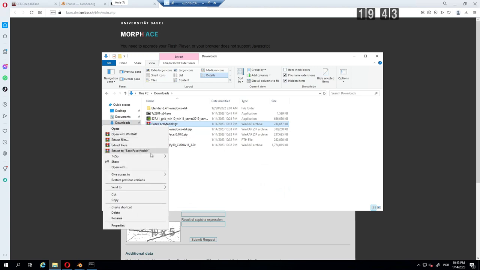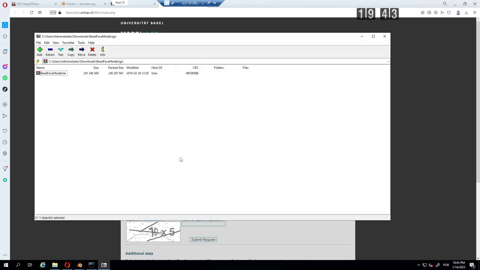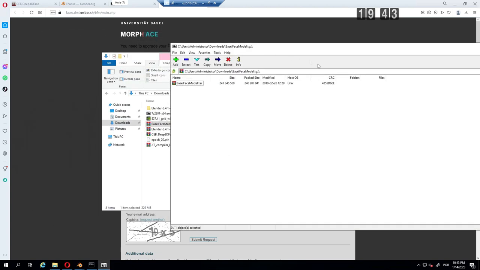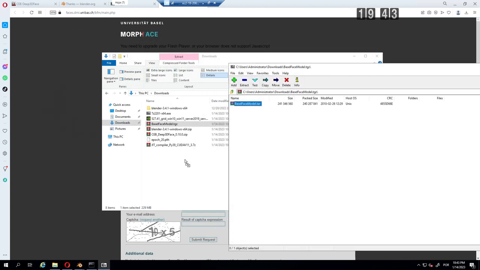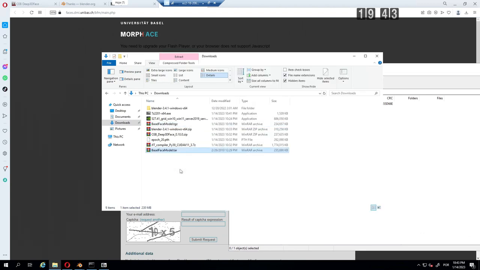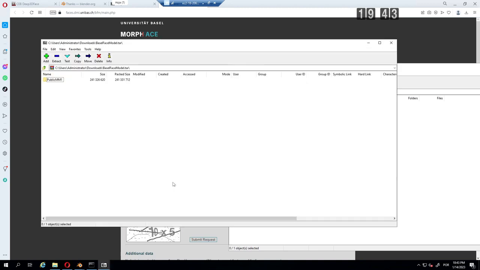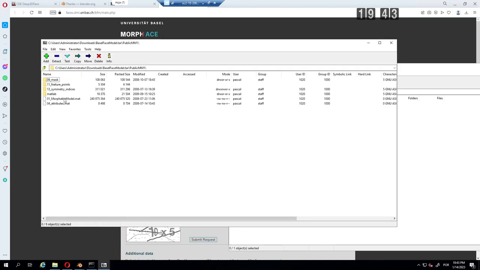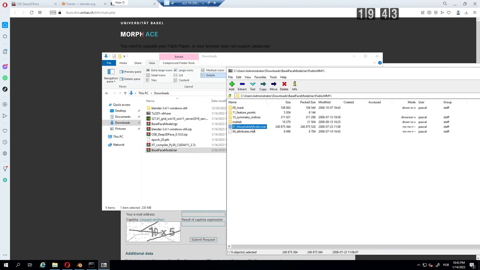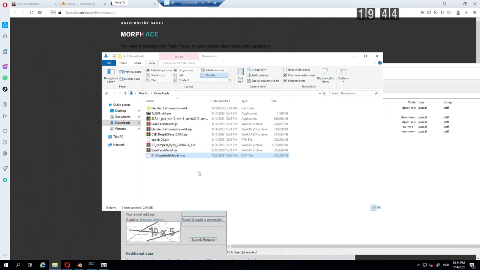You can unpack it using 7-zip, and it's gonna be a tar. You can extract the tar and open it in 7-zip, and inside this public mm1 you have this morphable model. This is the file that you need. Just extract it. You have it here available.